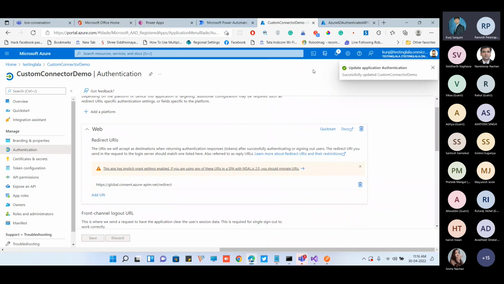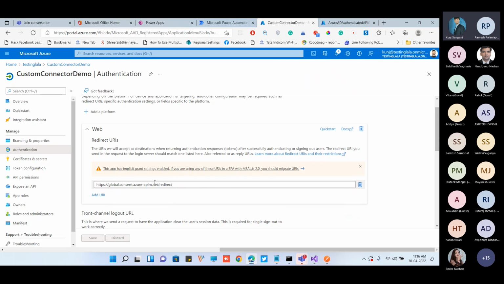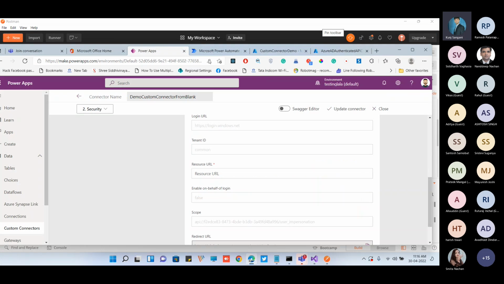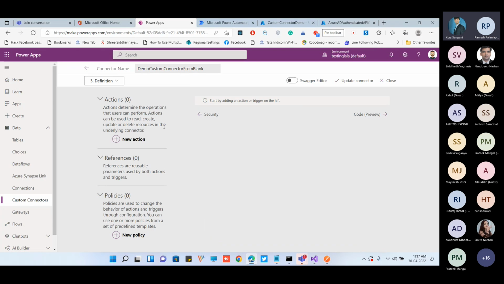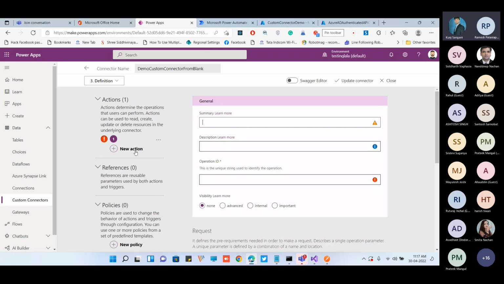So what happens is our custom connector has an endpoint and we get the token from this endpoint. So it would be redirect slash code equals or token equals, and that token would be used by our custom API. So this is how our custom connector would get the Azure AD bearer token. Now, once everything is done, we can go ahead and set the definition. So here is where we get the actions, reference, and policies part. For now, we'll only add it as an action because with this action, we can use it in our Power Apps and Power Automate.